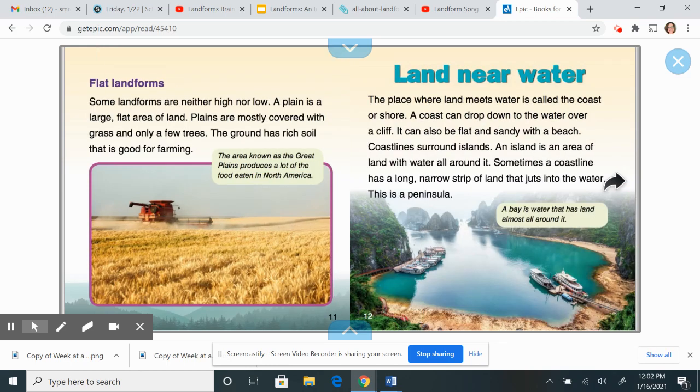Flat landforms. Some landforms are neither high nor low. A plain is a large, flat area of land. Plains are mostly covered with grass and only a few trees. The ground has rich soil that is good for farming.